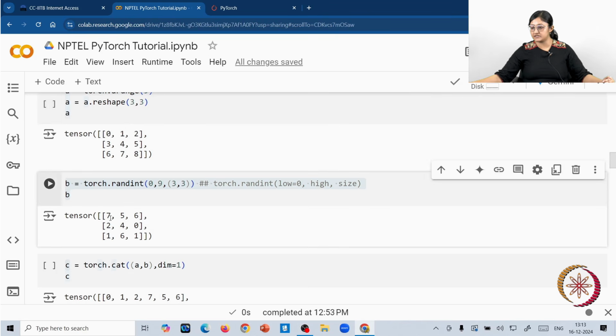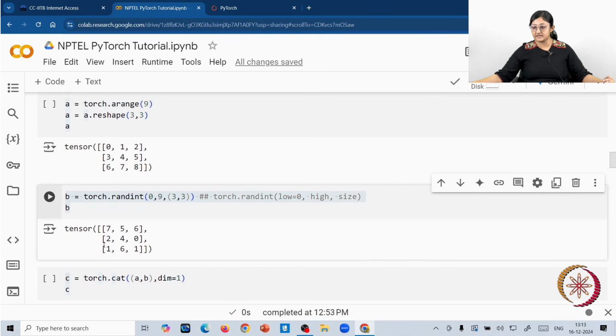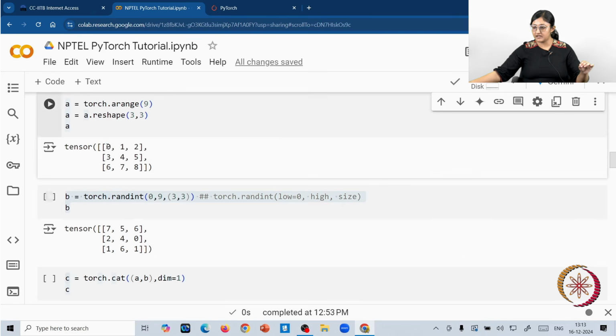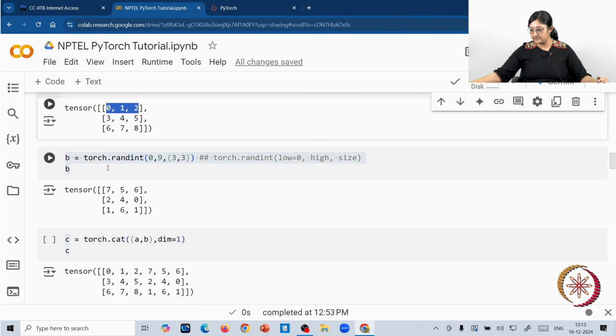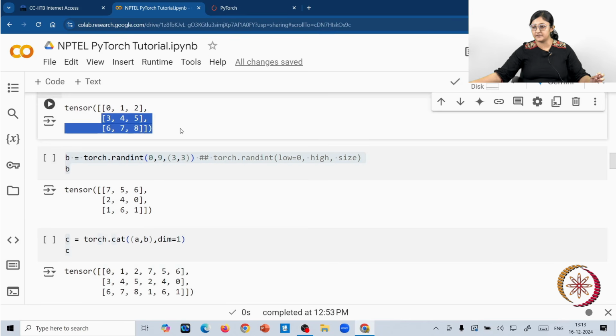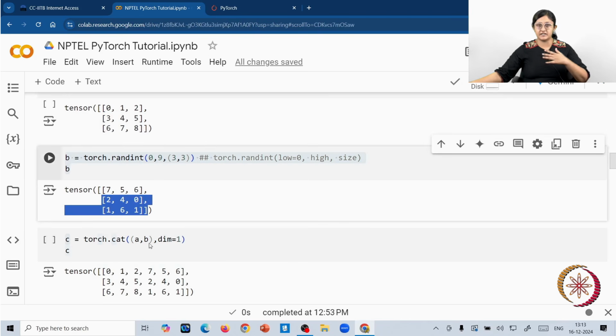Similarly, in one dimension the elements in tensor B are 7, 5, 6. So when we concatenate along dimension 1, the resulting tensor would stack up all these elements 0, 1, 2 and 7, 5, 6 in one vector, you can say. So as we can see over here, this was tensor A, this was tensor B. When I concatenated along dimension 1, 0, 1, 2, 7, 5, 6 came along in one vector, and similarly for the remaining values. You can apply the same logic to the remaining values to get tensor C.